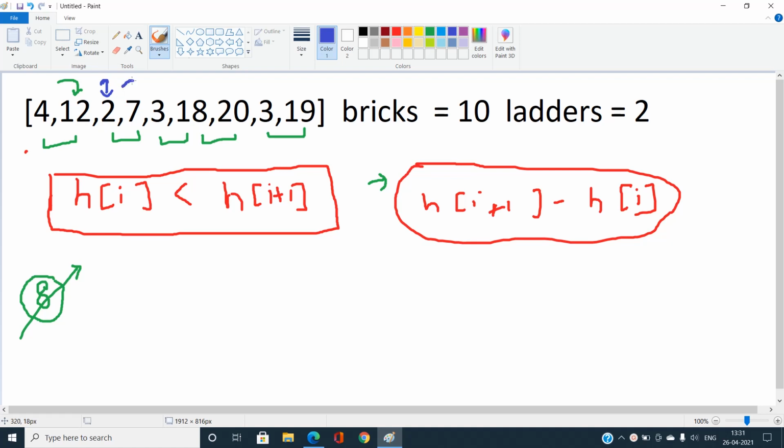Let's try to come up to this 7. If we try to come up to this 7, I just need to cross, that is, I am going to cover from 0 to this 7. I just ask myself, can we go from index 0 to this index 3, that is from height 4 to this height 7, by crossing all these buildings in between?